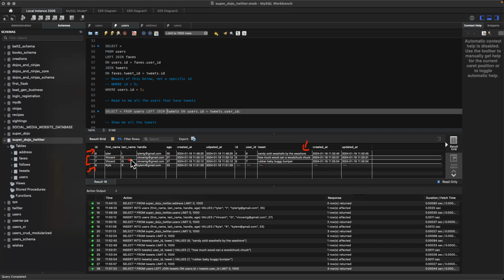Now Vincent, he tweeted twice, remember? We asked for that second tweet for Vincent. And that's why his name shows up twice, because for every tweet associated with Vincent's ID, we're going to show that in our table. So this left join creates a new table that joins them together.